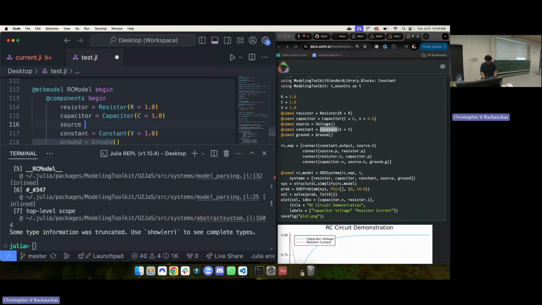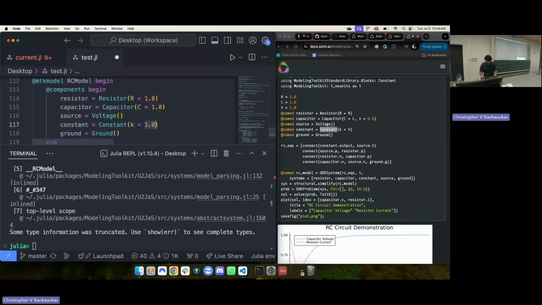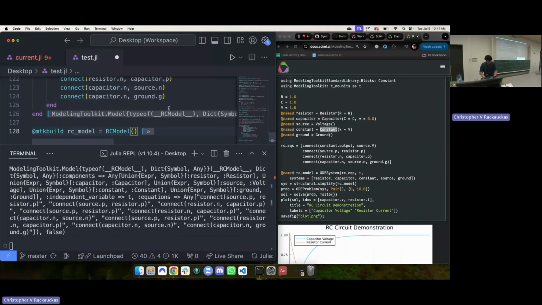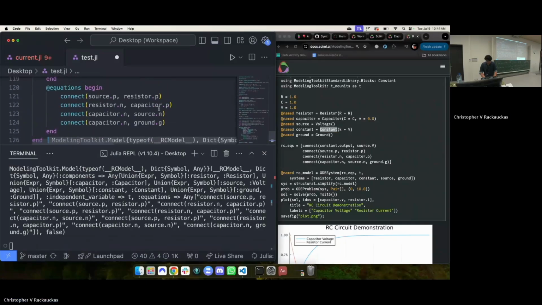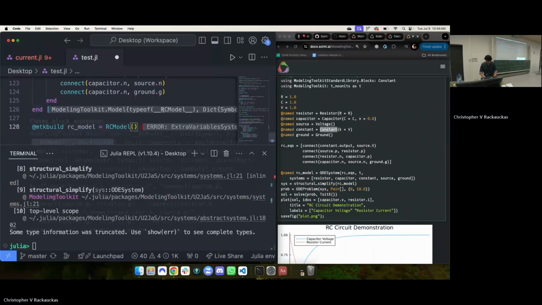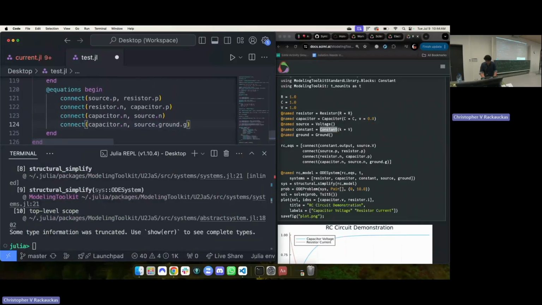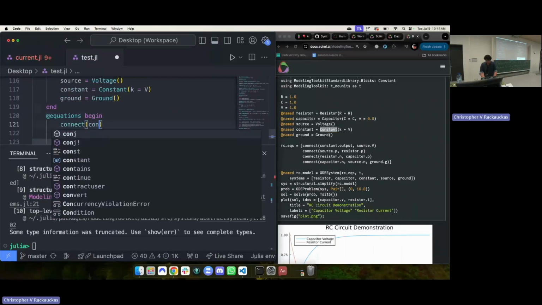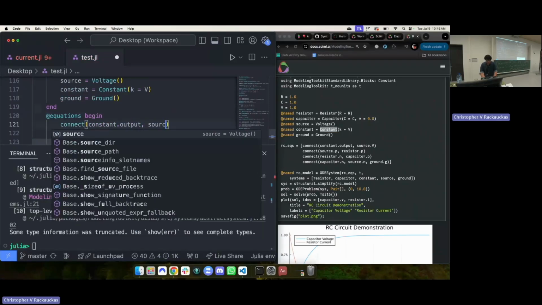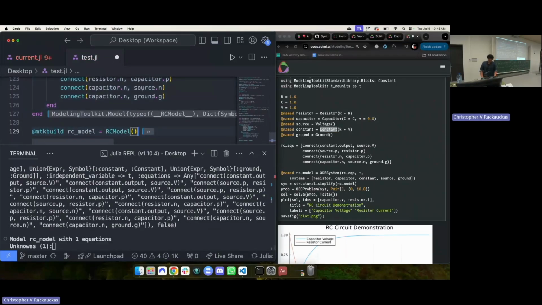And then source is equal to a voltage. And then the constant k equals V. And then you still need to connect. Yeah, I do need to connect the capacitor to the source. Oh, yeah. So I need to connect the constant dot output so that way the source voltage actually has a constant defined on it.